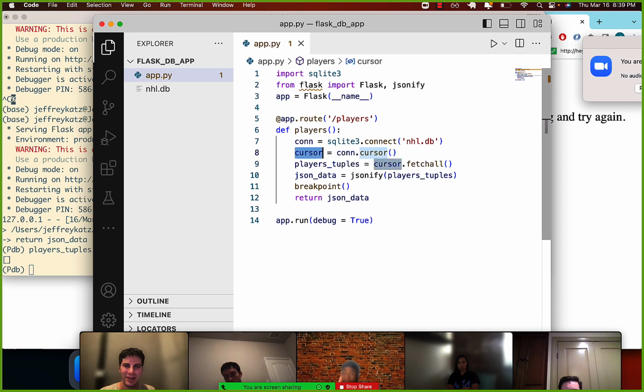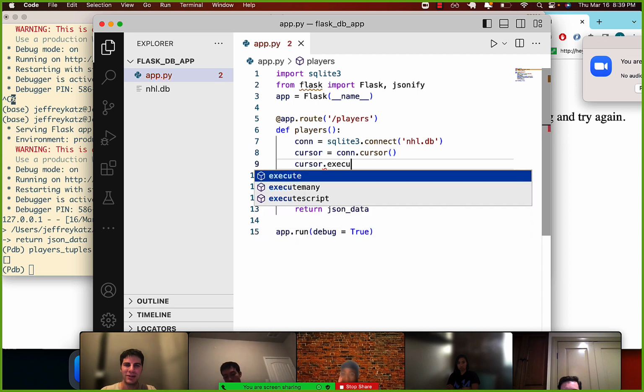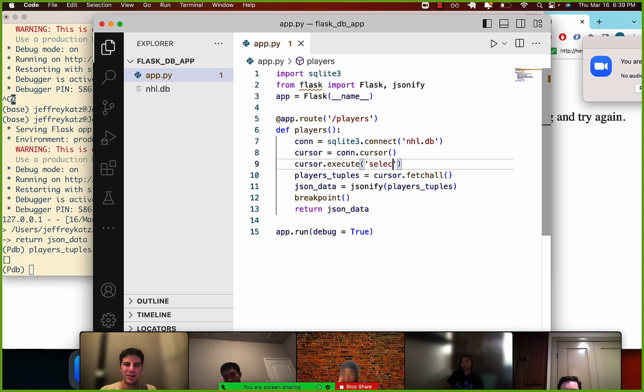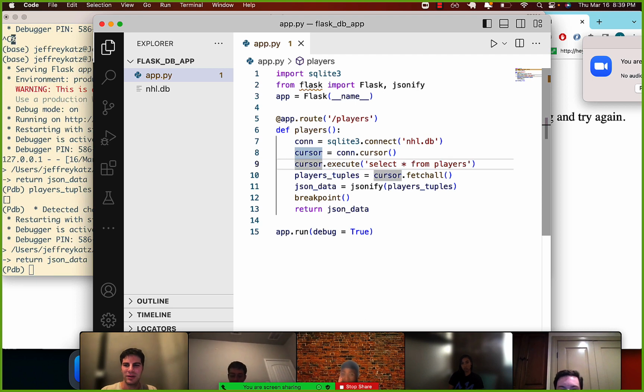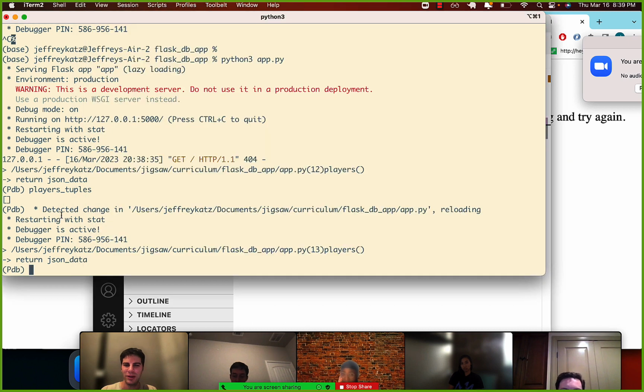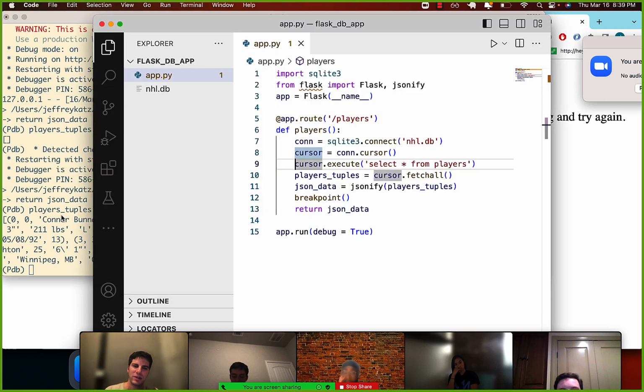I'm sorry, gang. Cursor.execute. Select all from players. Oh look, it seems like it reran it for me. Let's see if now it's updated. Players tuples. There it is. So I forgot to do the cursor.execute, but once I entered it, it apparently reran this for me. I don't know why, but it did.